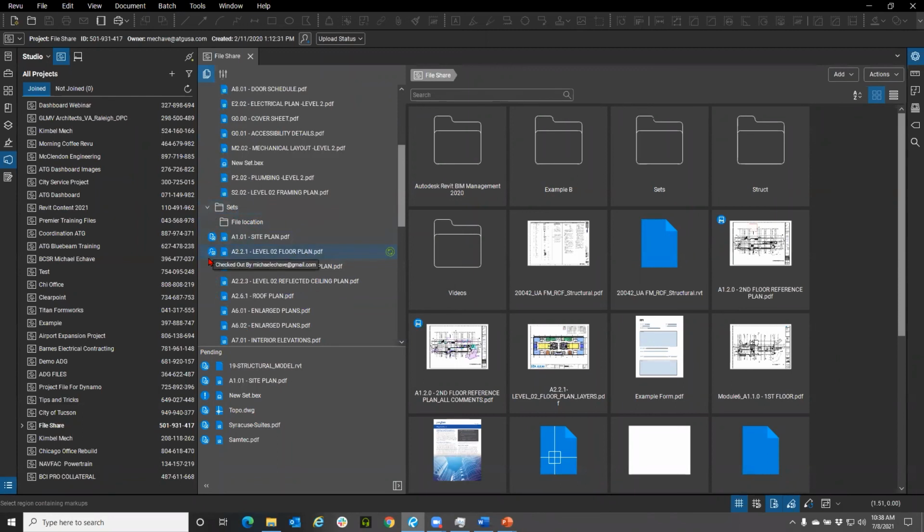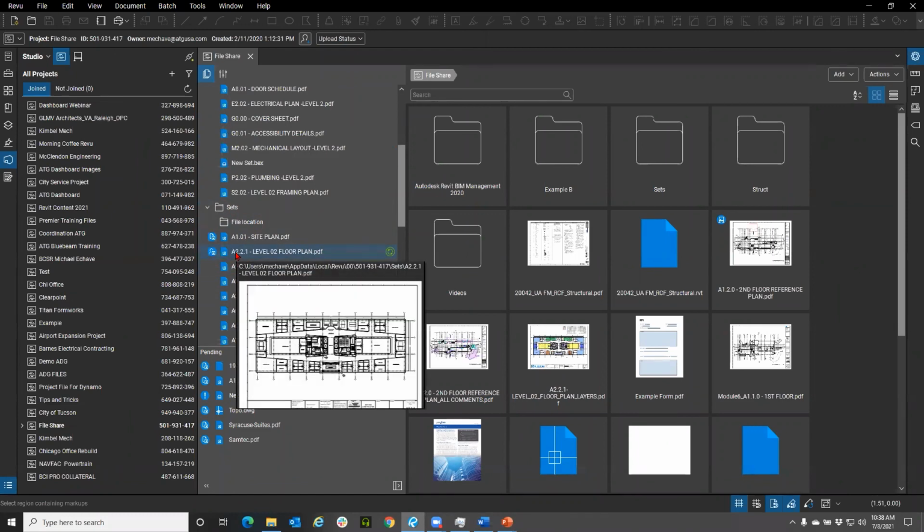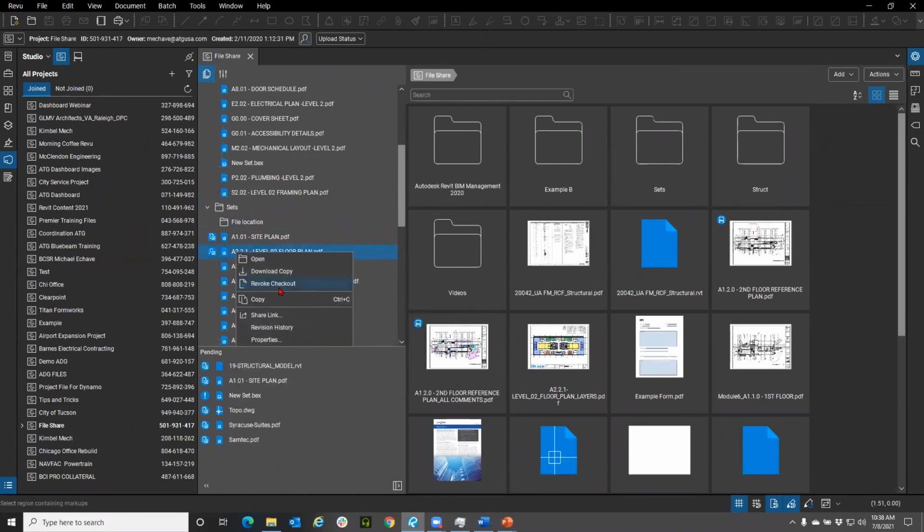So under sets, you'll see this little human when it's not you that has it checked out, and it says who it's checked out by. And what you can do is you can right click and you'll see revoke checkout. So if someone checked it out and is working on it, you can say, hey, nope, give it back to me. I'm the owner. But you have to be the creator of the studio project.